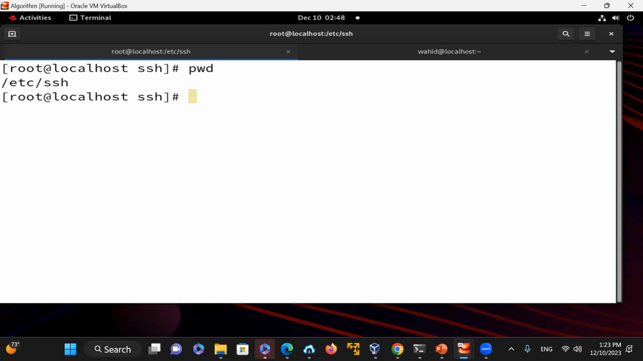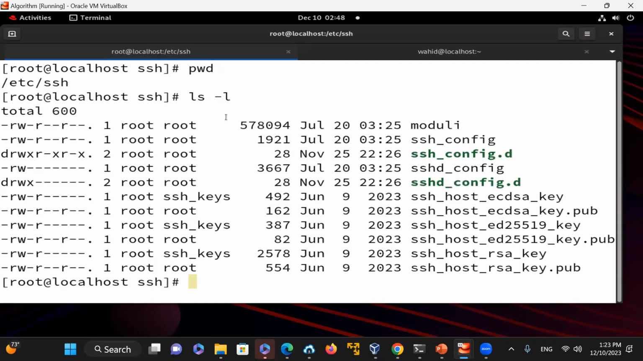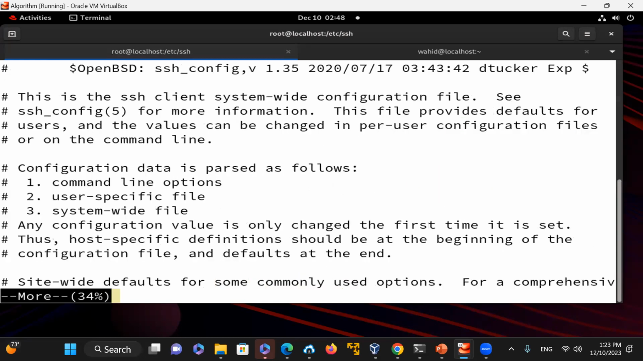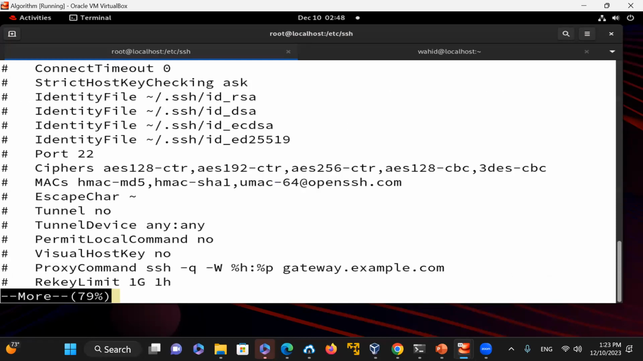So this directory and then these files are important. Notice that ssh_config.d and then ssh_config. This is the file for the client, and sshd_config is for the server side. This is the software configuration for the client side. So if you do more ssh_config, you will see the detail here.